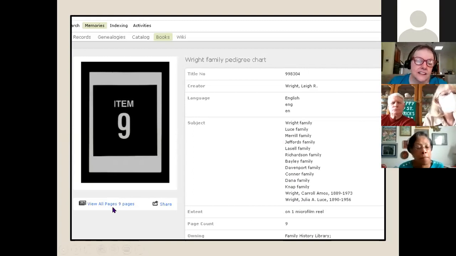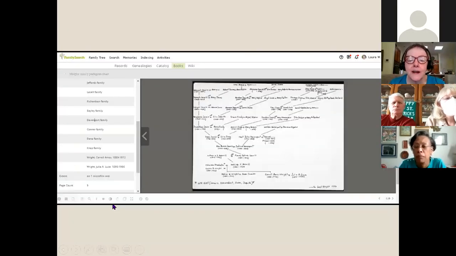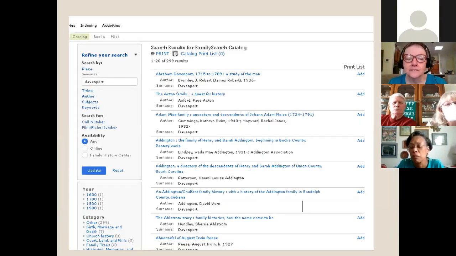And again, click view all pages. And it tells you there are 9 pages. And so I went to the page, I just started scrolling through because this didn't really have a table of content. So I just had to go through until I found down here that it was listing the related families. So this is where I found my Davenports. But this is the kind of thing you can find in FamilySearch that we just don't think about finding. I mean, this is a handwritten chart.